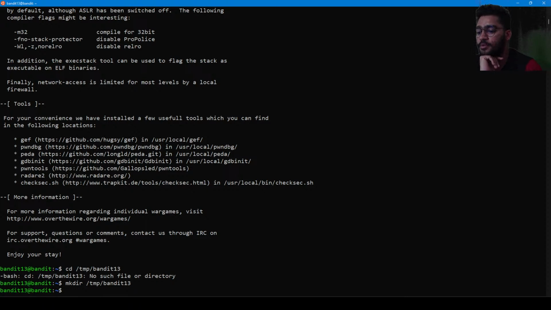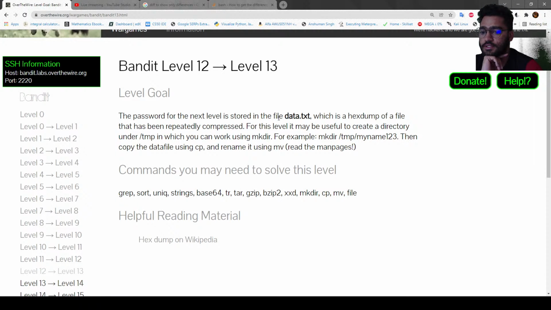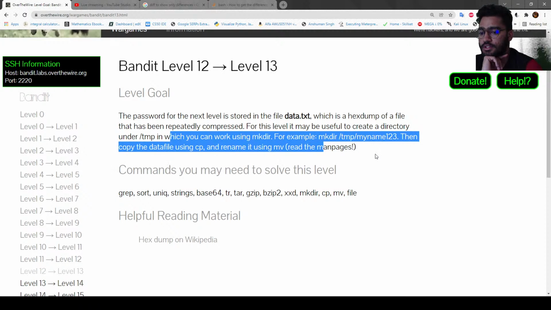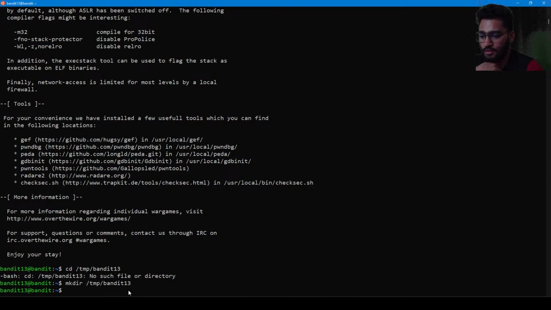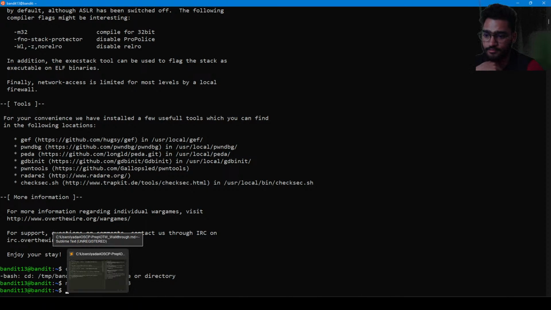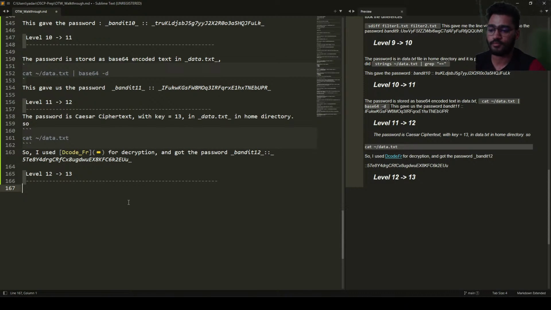Because the proper description is this only. There is this data.txt file which has been compressed repeatedly. We need to figure out how to get the password back. Chalo. Their mistake. TMP Bandit 12.